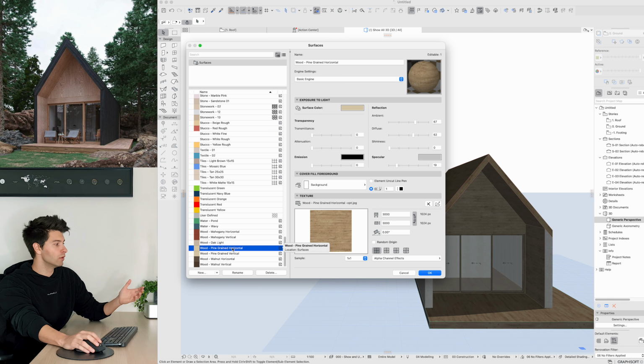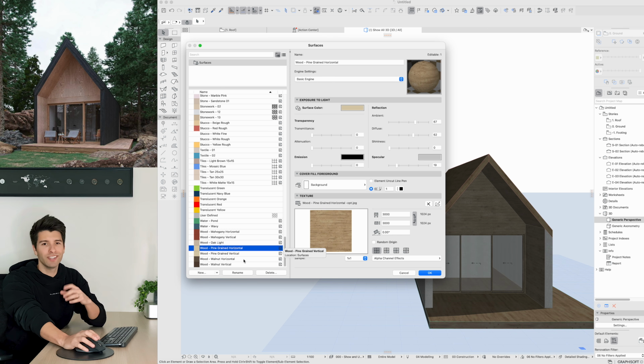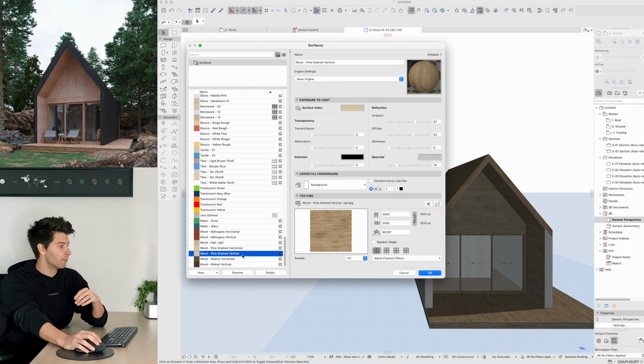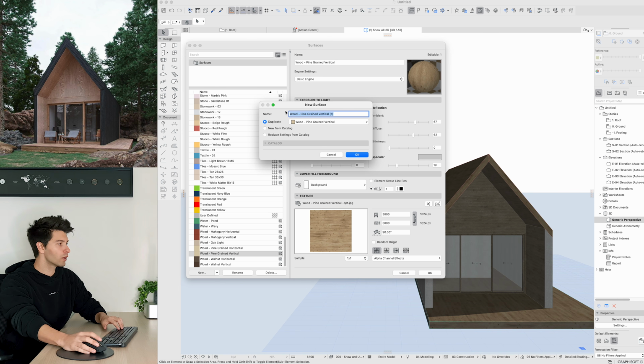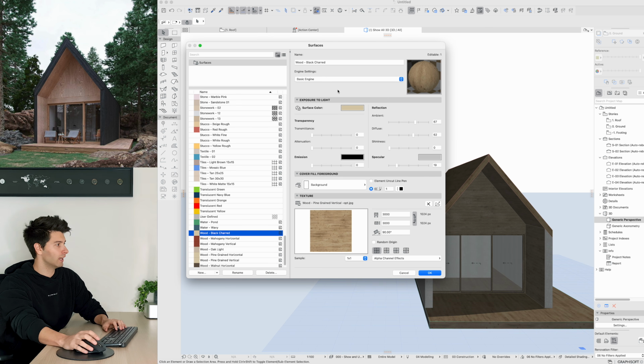If we scroll down to wood, we already have a number of wood textures already created. So we want to use them as our base. Let's select the pine grain vertical and select the new button. We want to duplicate it. Let's just name this wood black charred and click OK.